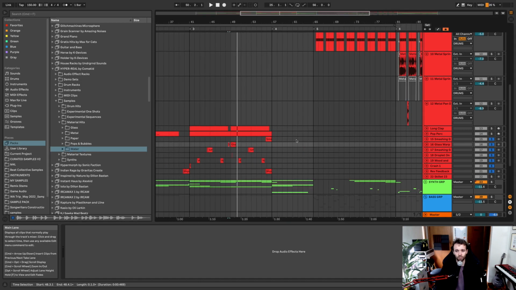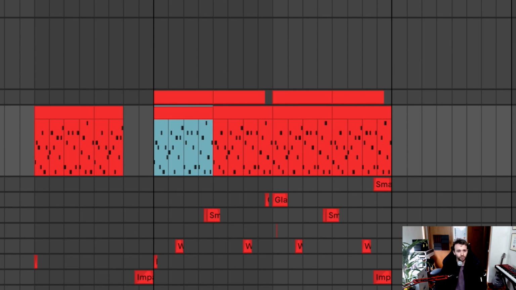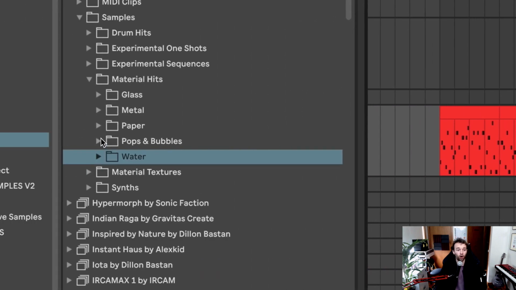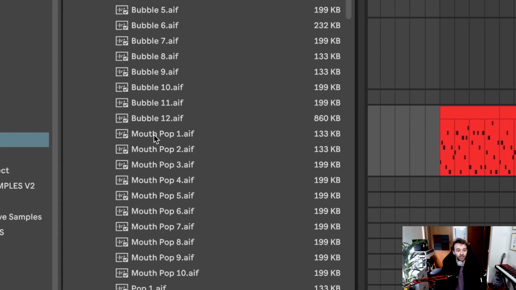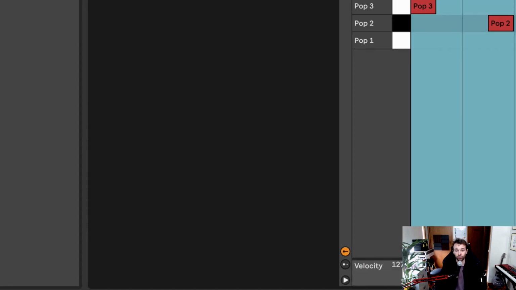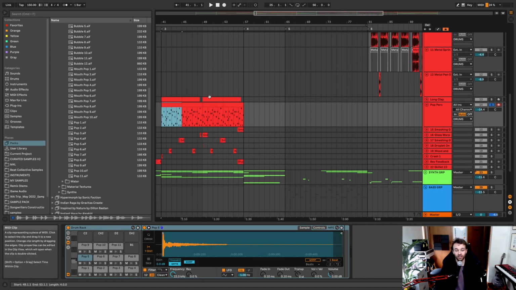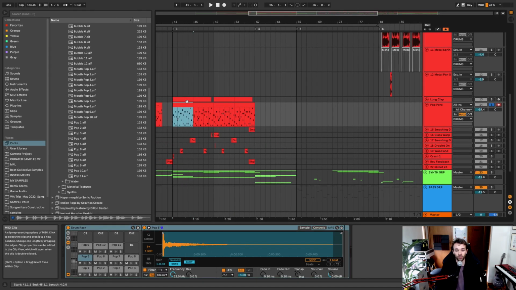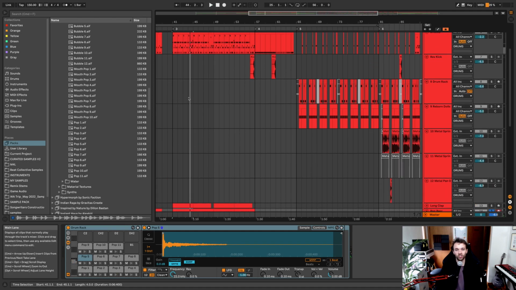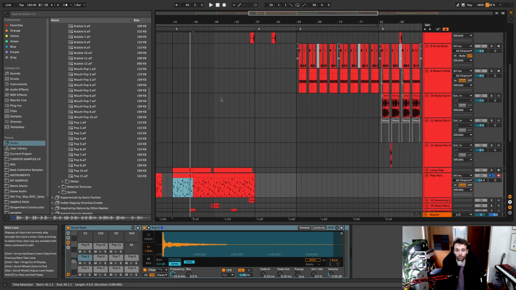The last major thing that I've got here in this drums section is this pop perk thing, which I grabbed a bunch of the pops from the materials hits pop section, dragged them all into a drum rack, and then just created a really random rhythm on eighth notes to create this, again, extra textural thing going on, which in the verse just adds a little bit of extra poppiness to the drums, which I think is really cool. Okay, so moving on from the drums, we have the synths.